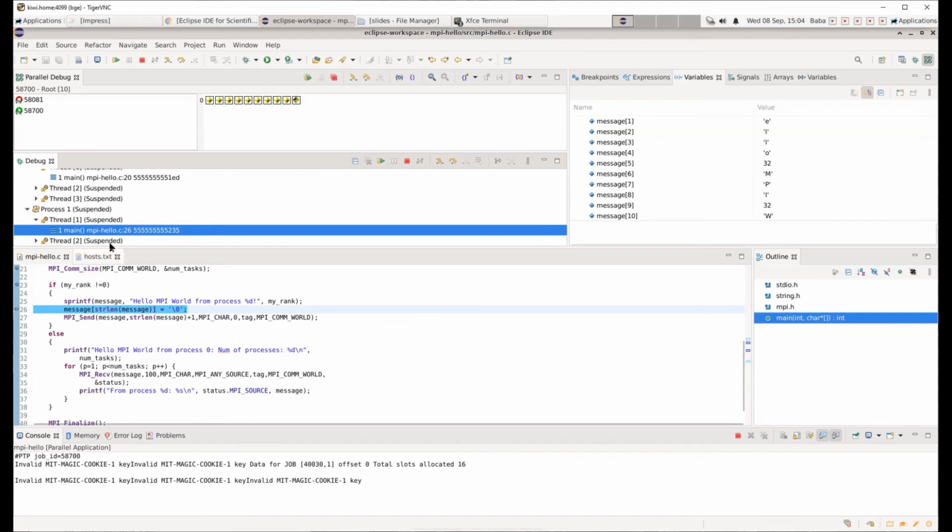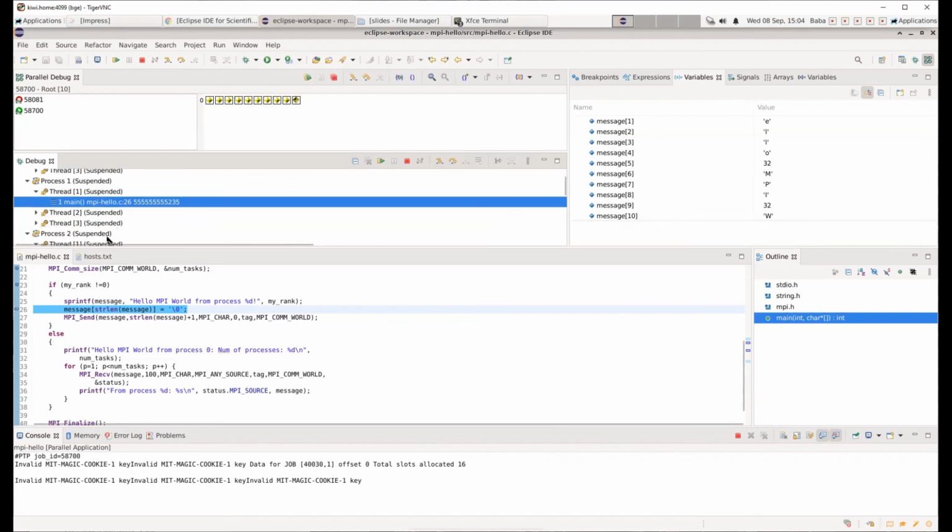So you can select the other process as well. And also this Eclipse interface gives you an option to select a set of processes. Instead of having all the processes, you can group them. You can select, let's see which one.